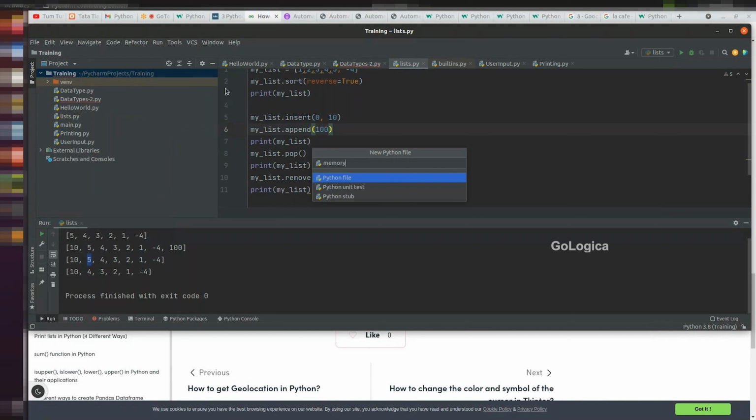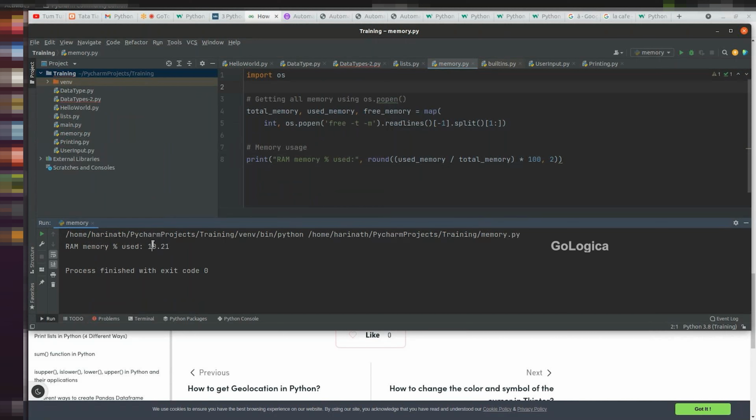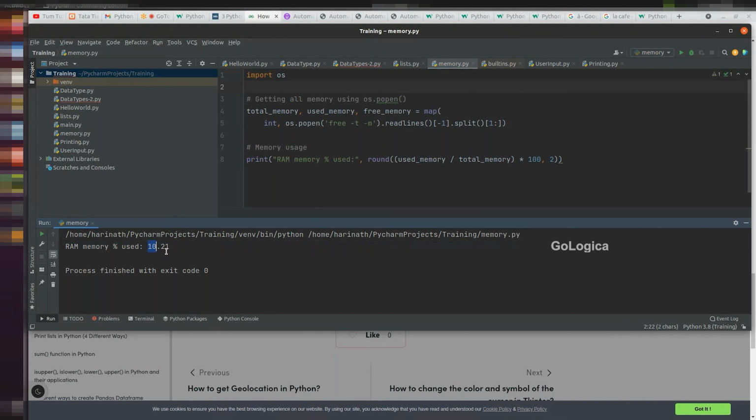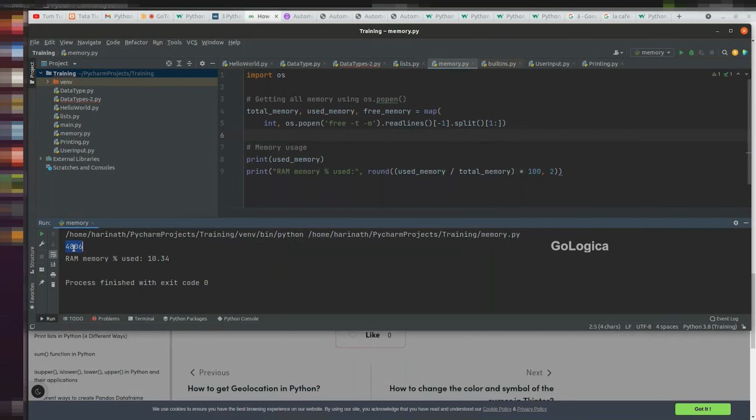It says the current utilization is 10.2% of my total memory. If I have to find the exact current memory, print used memory. It usually gives you bytes, and I think it is approximately 4 GB. Now I can write a small trigger saying that if it exceeds a certain memory, I have to notify that my user is exceeding it.